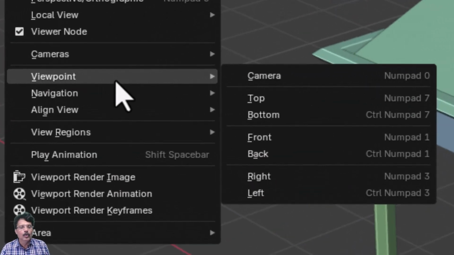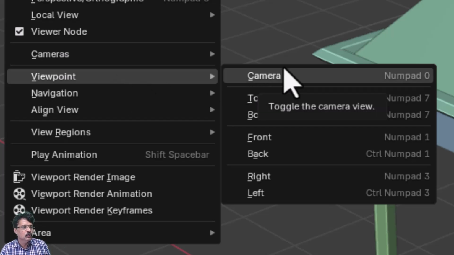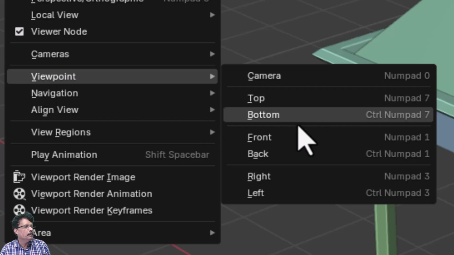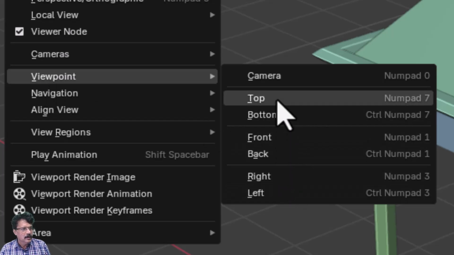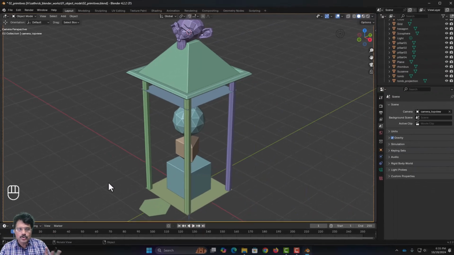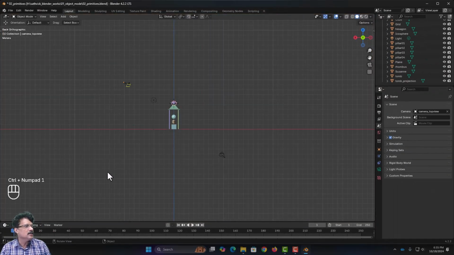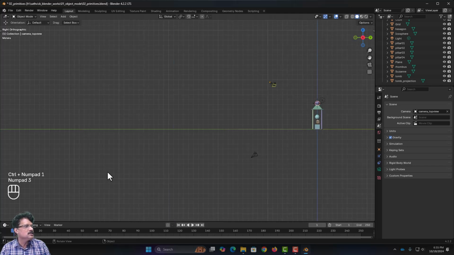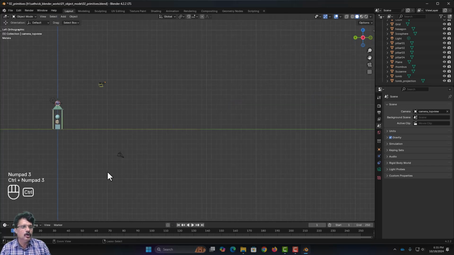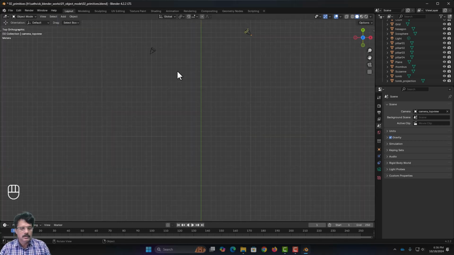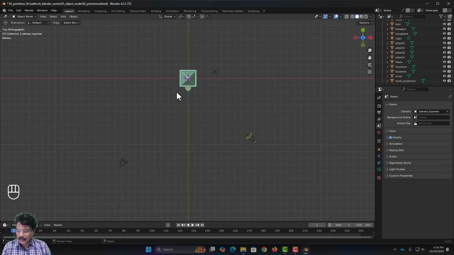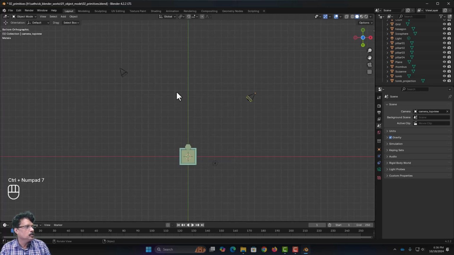Then you have the viewpoint. This we have already discussed. So you have the camera view, numpad 0, the top, bottom, front, back, right, left. So don't come and use it here. Use the keypad. If I press 1, it is front view. Control 1, it is back view. Similarly, 3 is right view. Control 3 is left view. 7 is top view. So I will click the home button. Then I will press Control and 7 to come to bottom view.